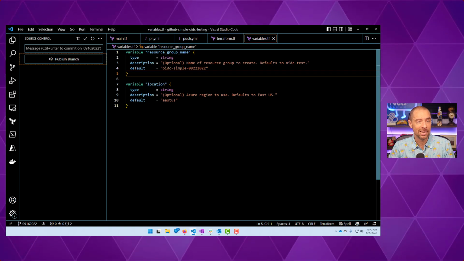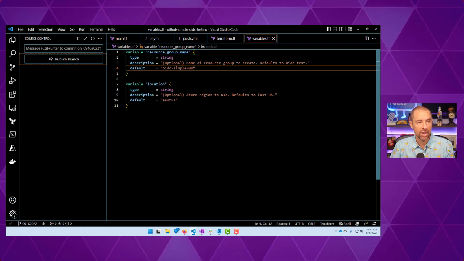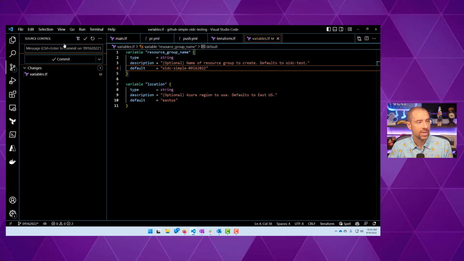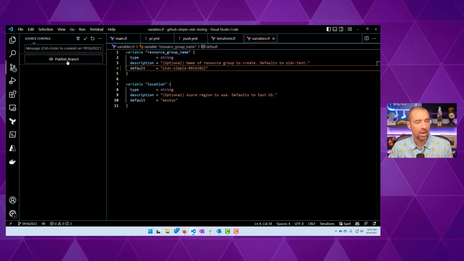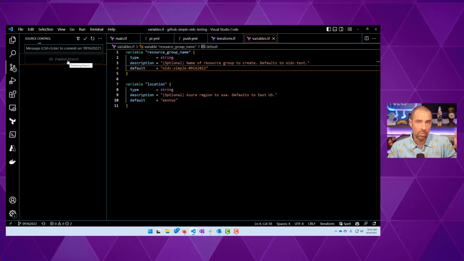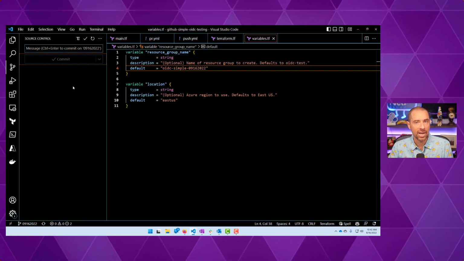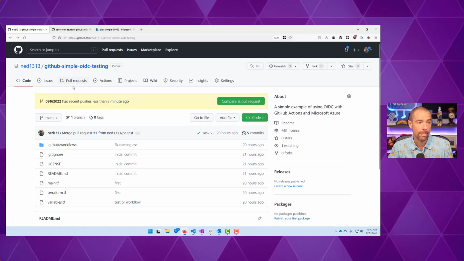And I'm going to make a simple change here to the default value for the resource group. So I'll just change it to today's date. And then once that is done, I'll say change date and commit it, and we'll push that up to the repository. So I've published this branch. Let's go back to the repository and create a pull request based off of that feature branch change.